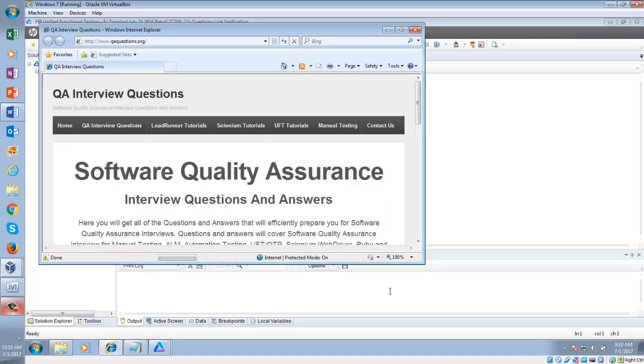So this is the difference between UFT and QTP. In QTP we use invoke application, in double quotation put our website name, and in UFT the syntax was system util, double quotation, iexplore. Both of the syntaxes will work here.